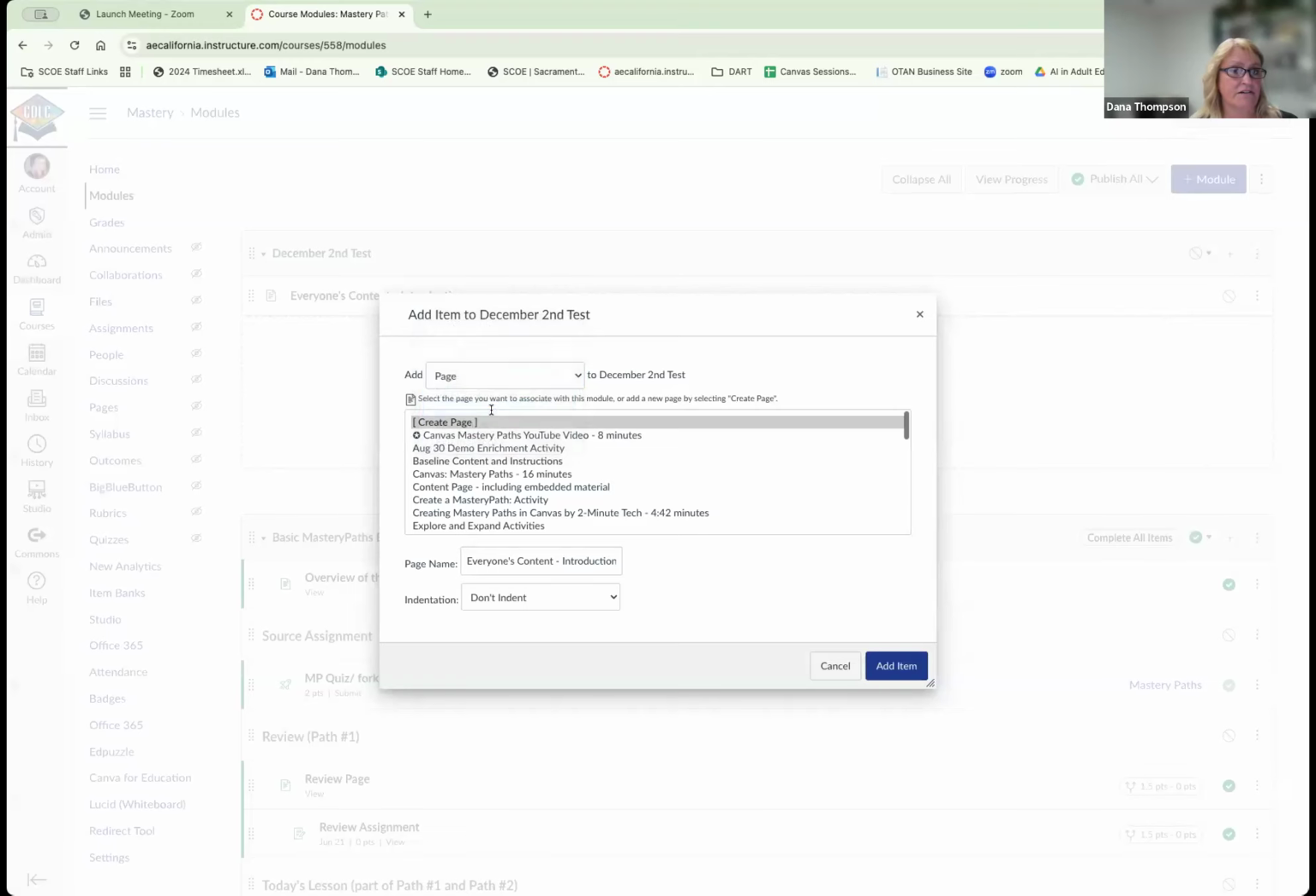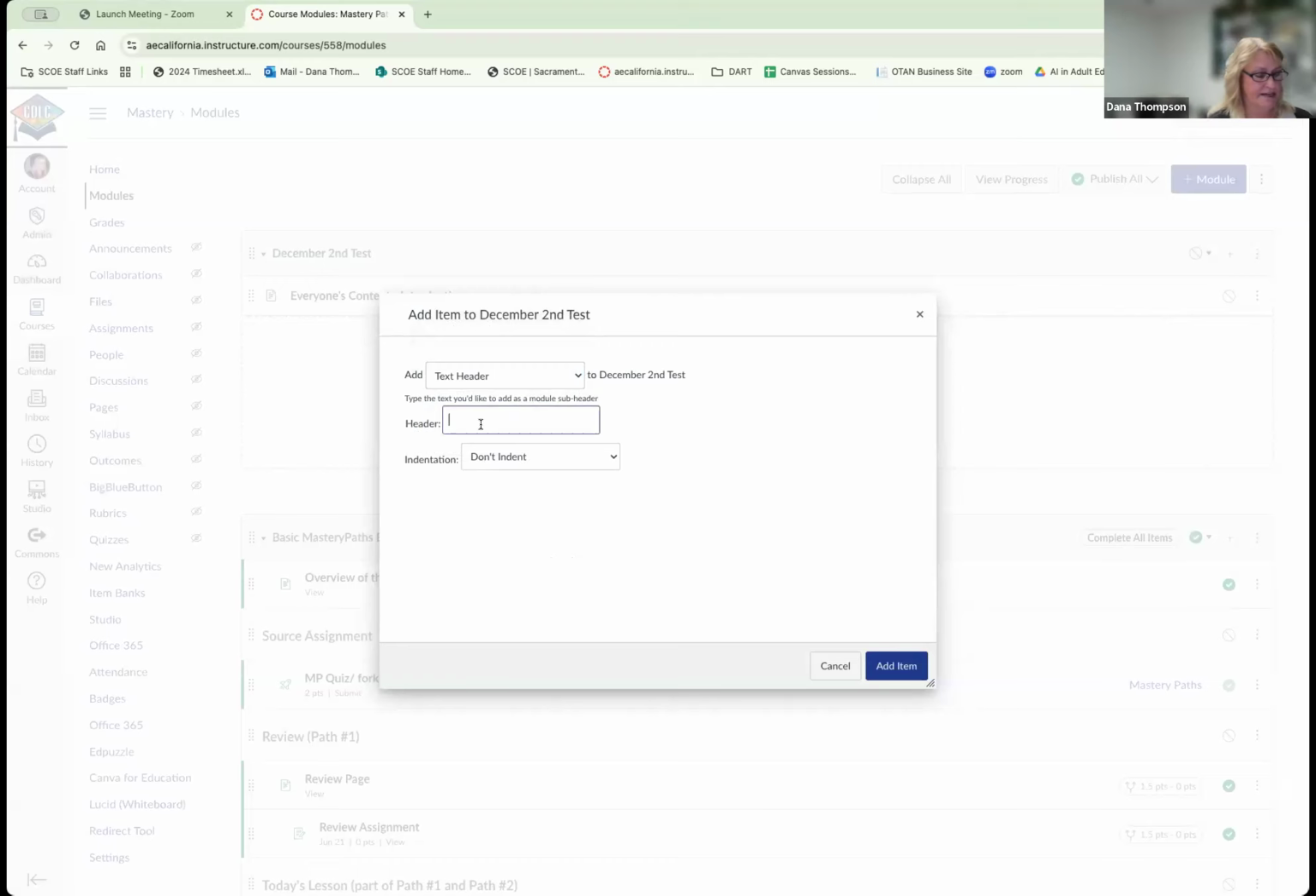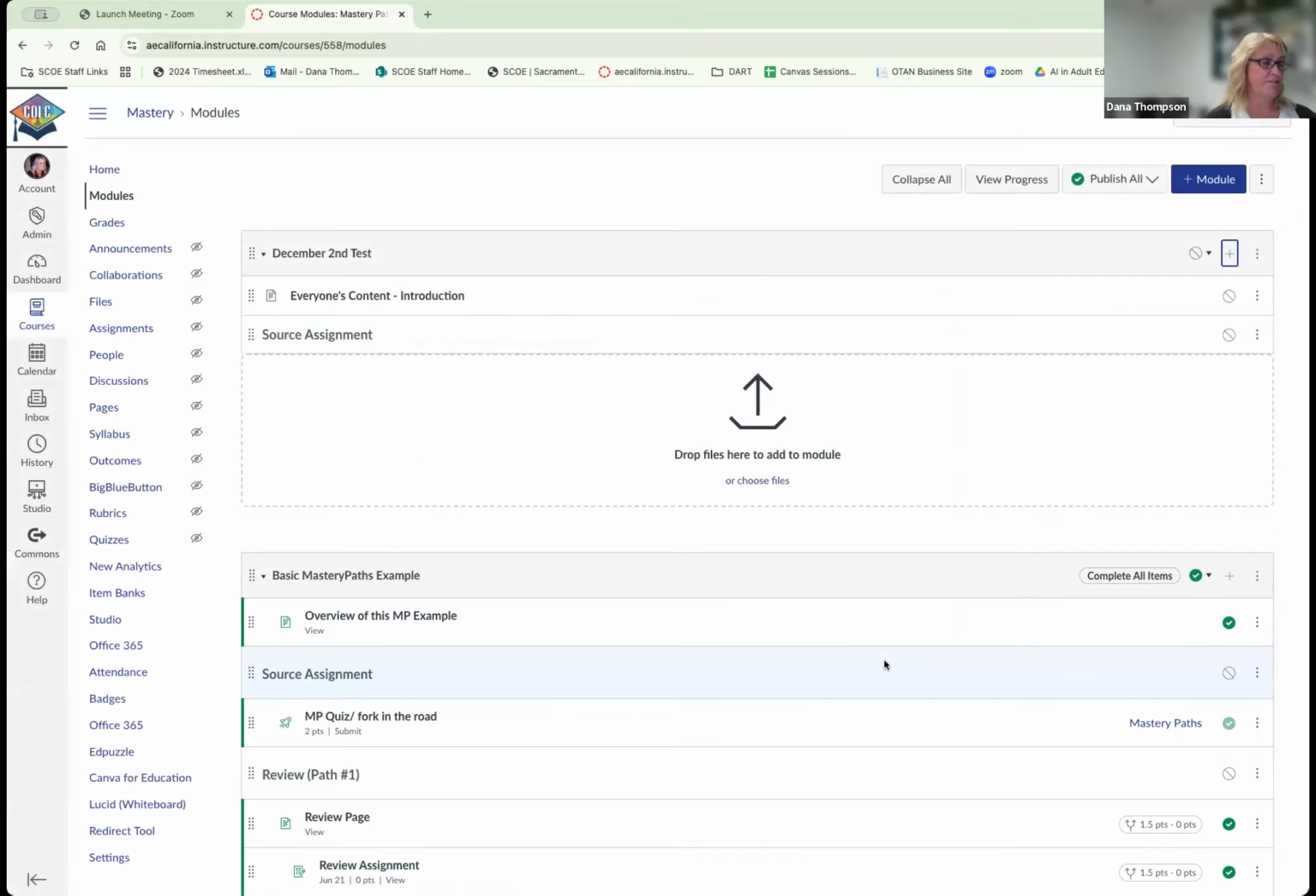Now, for my purposes, I'm going to click on the plus button, and I'm going to add a text header to remind me that I need to have this source assignment as the next item. And again, this is something that everybody's going to do.